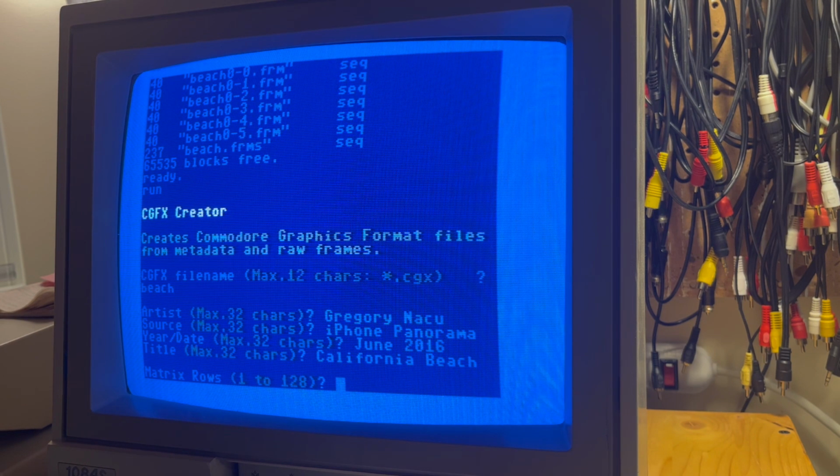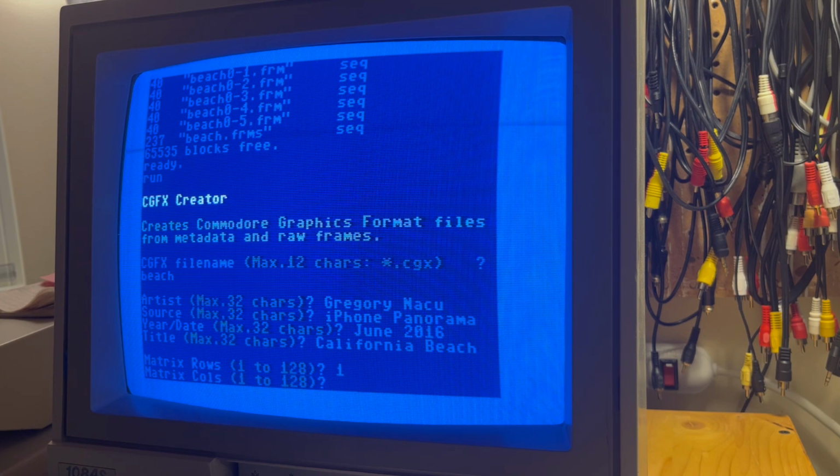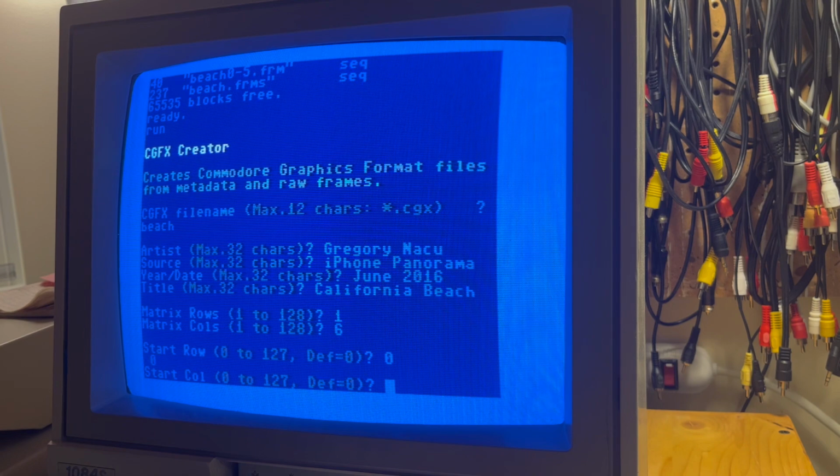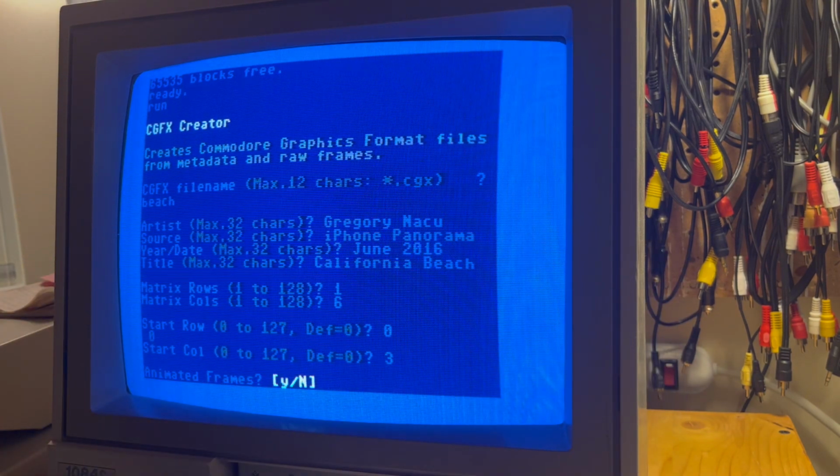Now, matrix rows. This is going to have one row, and it has 6 columns, like this, because it's a panorama. So the start row will say, well, that's got to be 0 for this, because there's only one of them. And the start index we'll say is 3, so it's somewhere in the middle of the panorama.